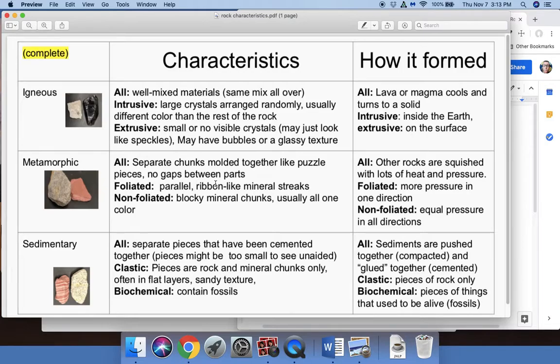So certainly not foliated. The non-foliated has blocky mineral chunks, and I don't know if I'd describe those as blocky. They're pretty small and speckly, so maybe not the right size there, though we can have some small crystals. Usually it's all one color, and we certainly don't see that here, so that maybe is a red flag that we're not dealing with non-foliated either. So we've eliminated metamorphic there too. Let's see how our description so far fits with igneous then. It's well mixed. We've got the same composition and the same mix of colors and materials all over. That seems to fit okay.